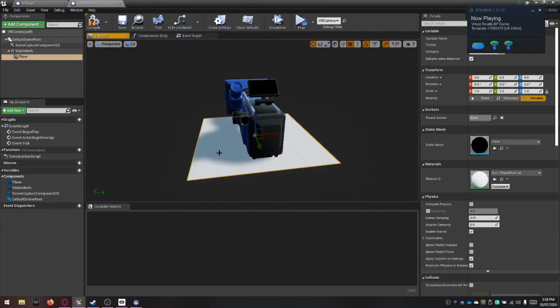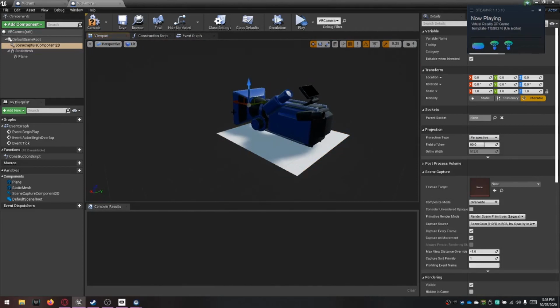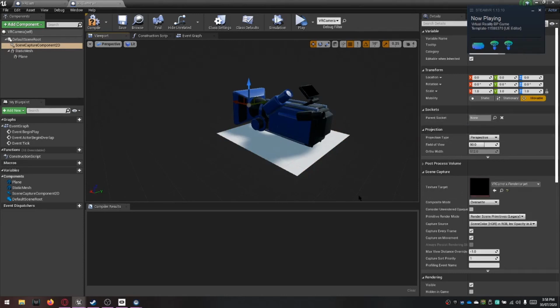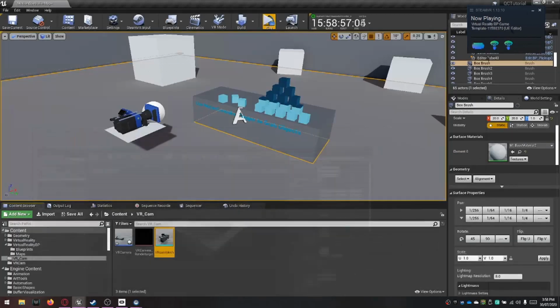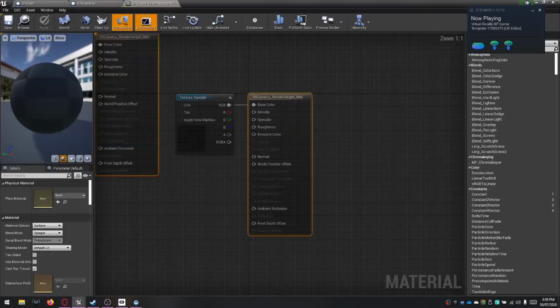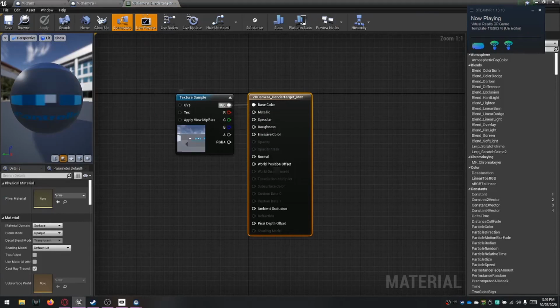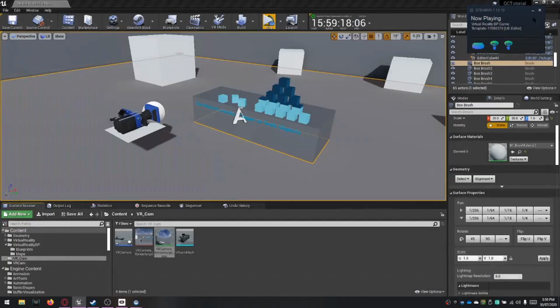Then what we're going to do is take scene capture component 2D, texture target, and we're going to choose our VR camera render target. And then we're going to take the plane, but before we do that, we have to go back here and create a material, render target material. Open that. Now we're going to hit emissive color, unlit. Now we've got an LED screen, yay. Close that.